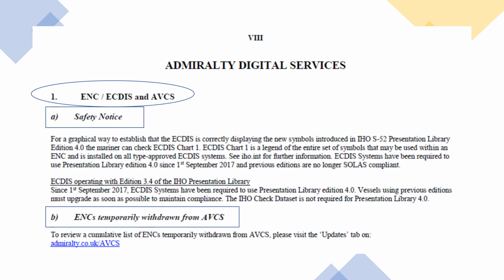So you can see here, I don't want to read through all this, because otherwise you'll say, oh, you're just reading through this. Anybody can read through this, and you would be right in saying so. So I've just highlighted the important information that this section provides related to ENC, that is electronic navigation charts, and ECDIS, which is electronic chart display information systems, and AVCS as well.